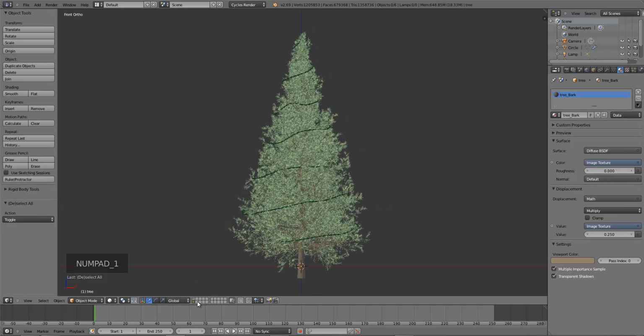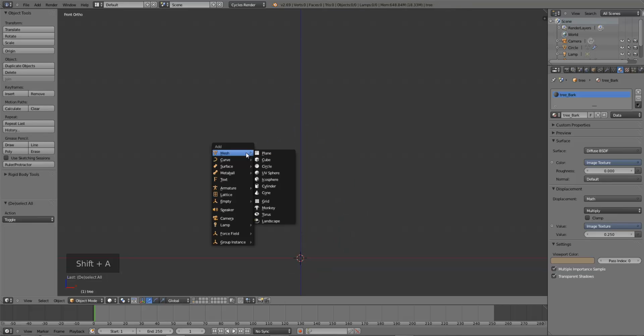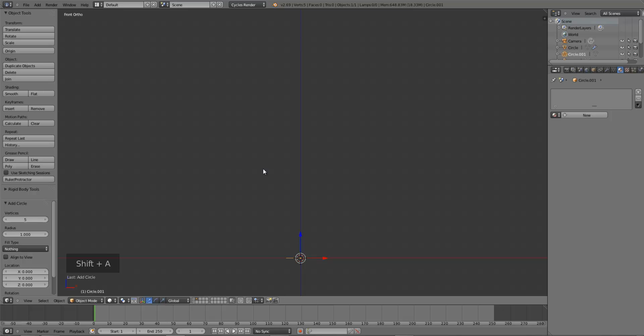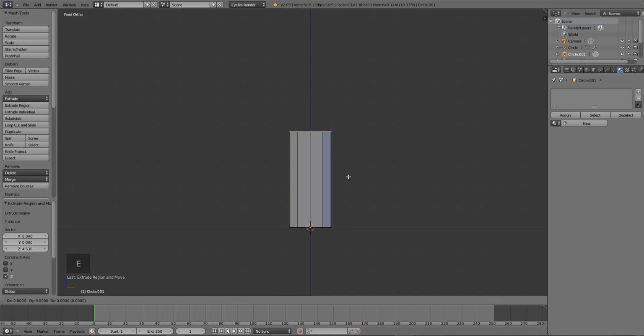So let's do another layer right here and add another circle. Shift A, add mesh circle. We'll keep the default 5 vertices and go into edit mode. We'll press E to extrude, Z to go along the Z axis, move it up about that far, maybe even a little farther, something like that. Then extrude it again, scale that extrusion in, move that up a little bit, maybe even more like that.